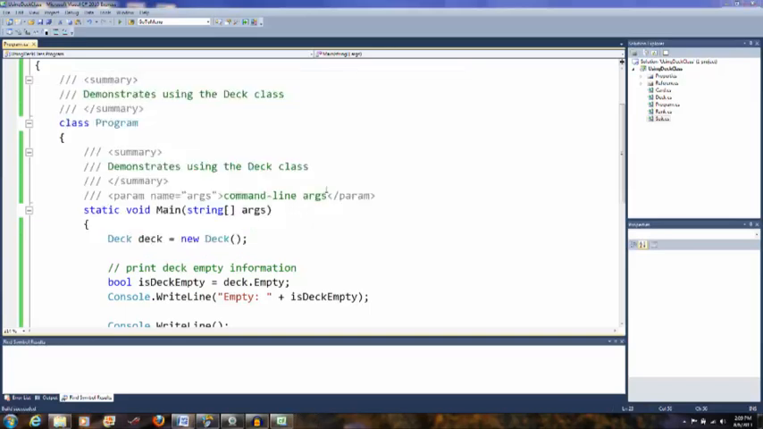The constructor for the deck, you don't know this, right, because it's internal to the deck, but I can tell you, because I wrote the deck class, that the constructor for the deck generates 52 cards and fills the deck with them. So we can find out whether the deck is empty by accessing that property, the empty property.